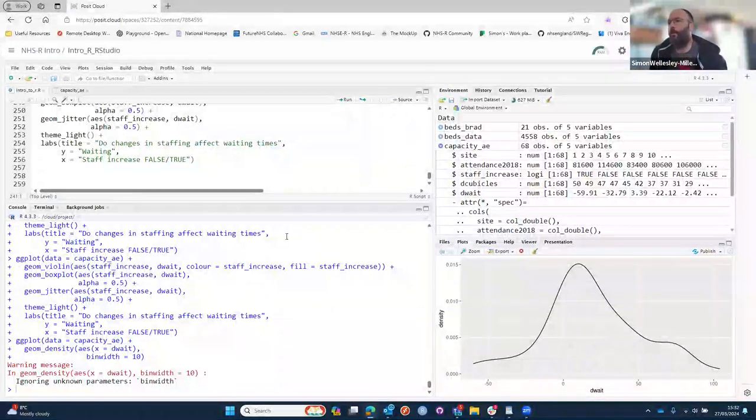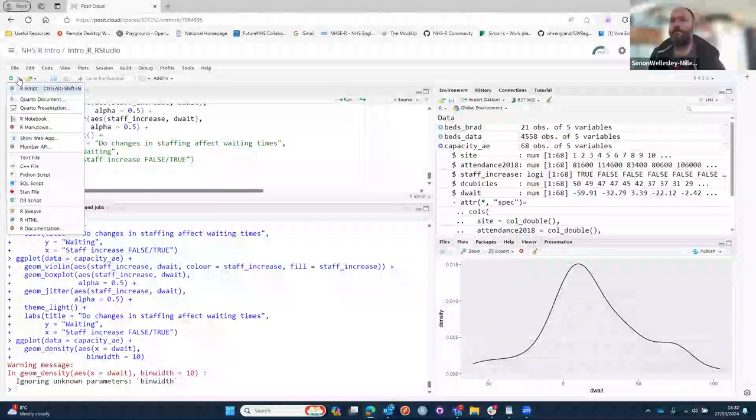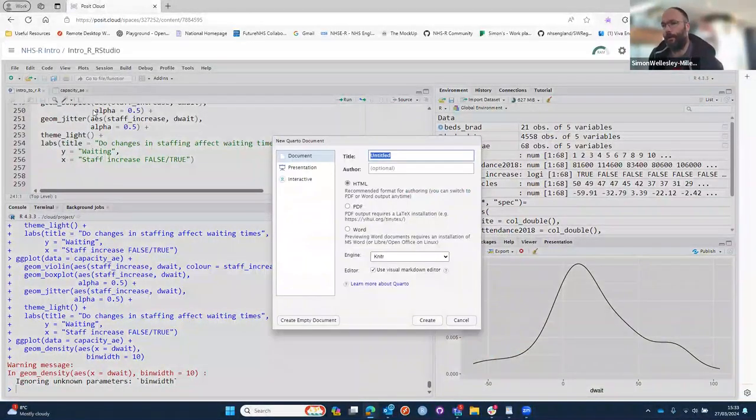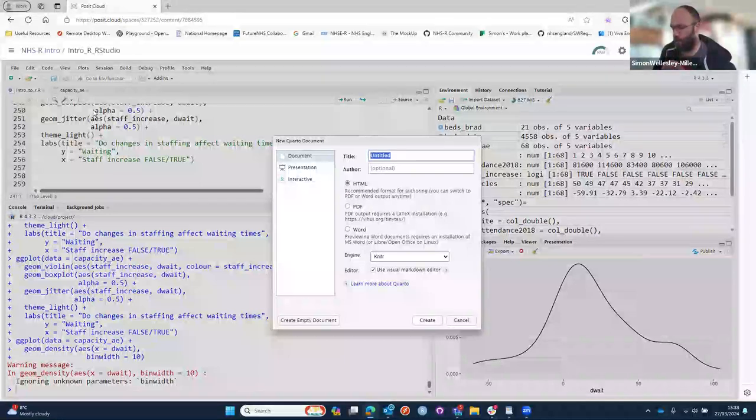So we are going to create a Quarto report. We are going to go up to our little green plus sign here, and that gives us various different options. What we want to do is a Quarto document. So up here on our little green plus, under our script, we've got Quarto document, and that will open up a new thing.